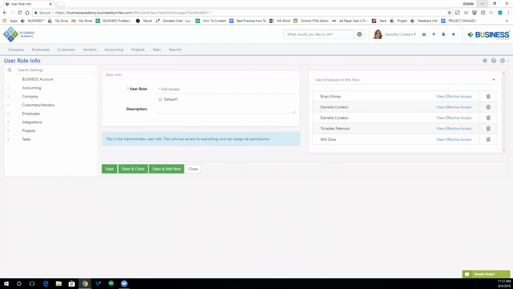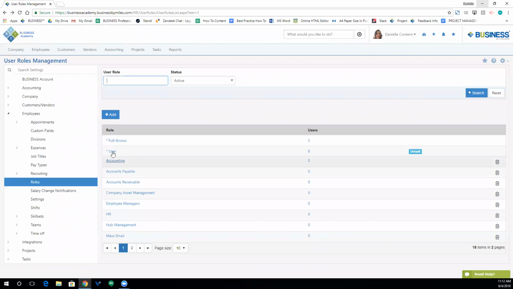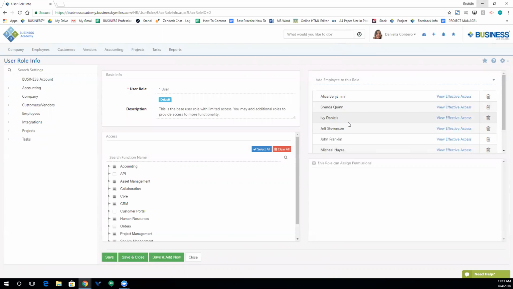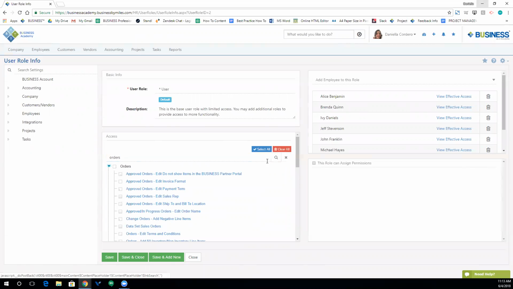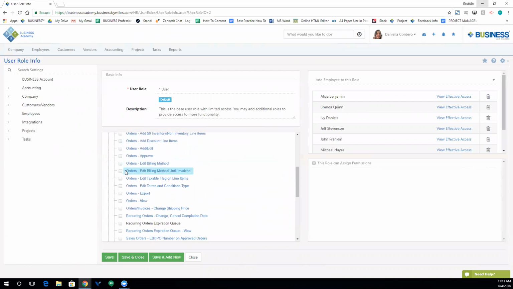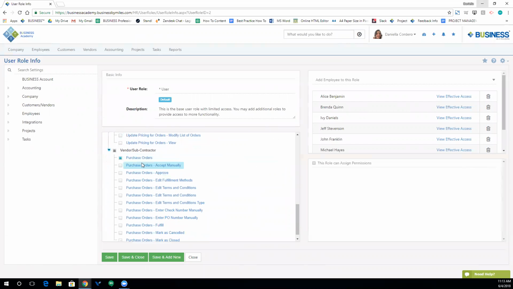So if we do go back and we go into, for example, user, you can see all the employees that currently have this role. We can see any description that's put in. And from here, we also have a search function so that we can go and look for certain things. So for example, we can type in orders, hit the magnifying glass, and from here we can see if they do have permissions for any of the orders within the system.